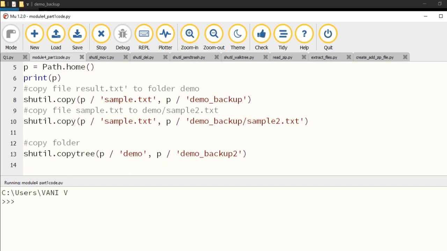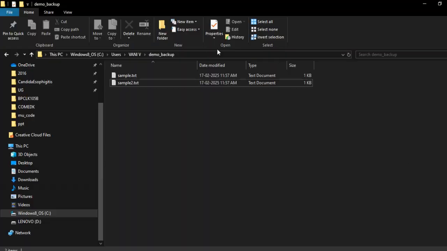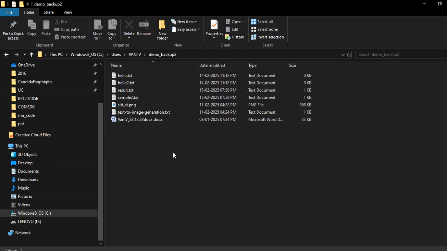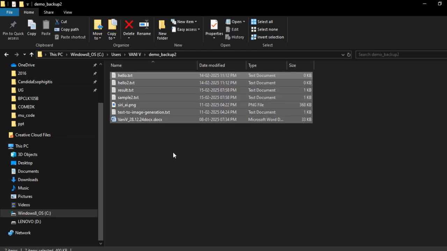Now coming to the next function, copytree. As I already told you, copytree will copy the entire folder. So I'm copying the entire folder demo to another folder, demo_backup2. So let's go and see. What we will do is we will delete this. I will delete everything under this.